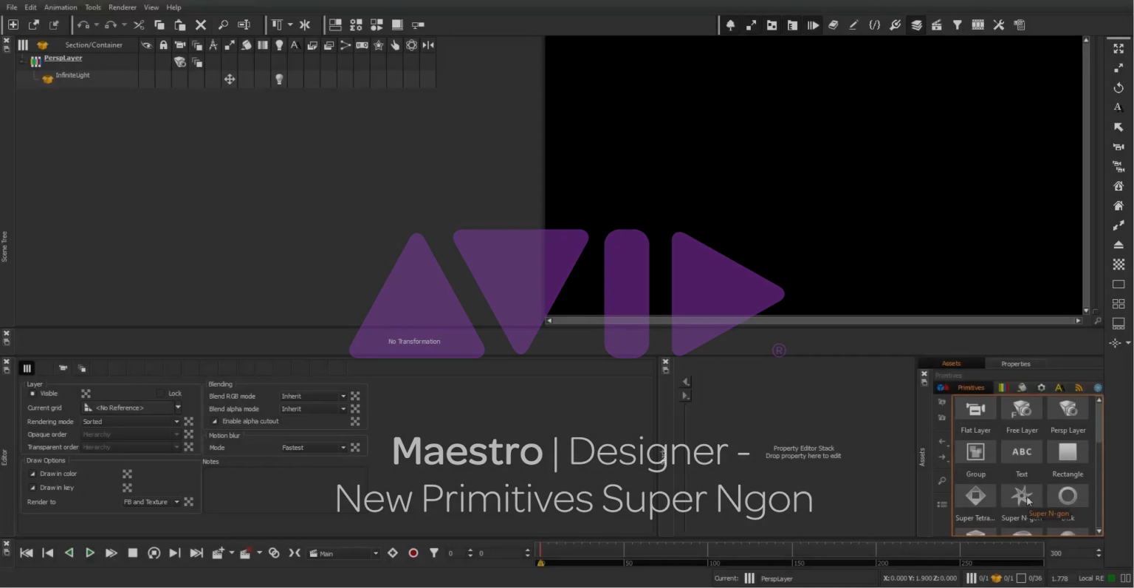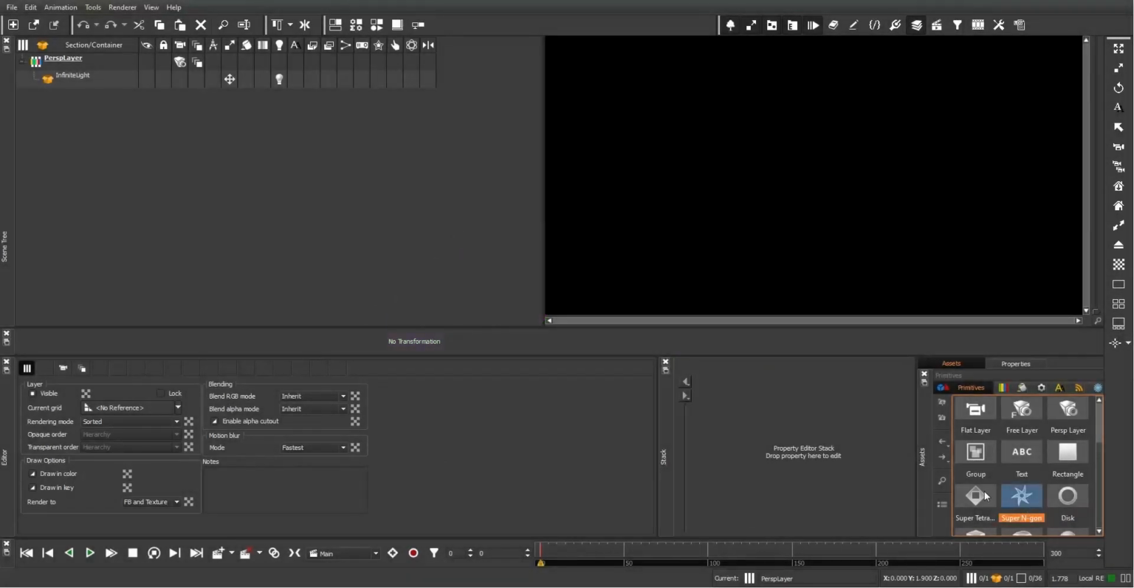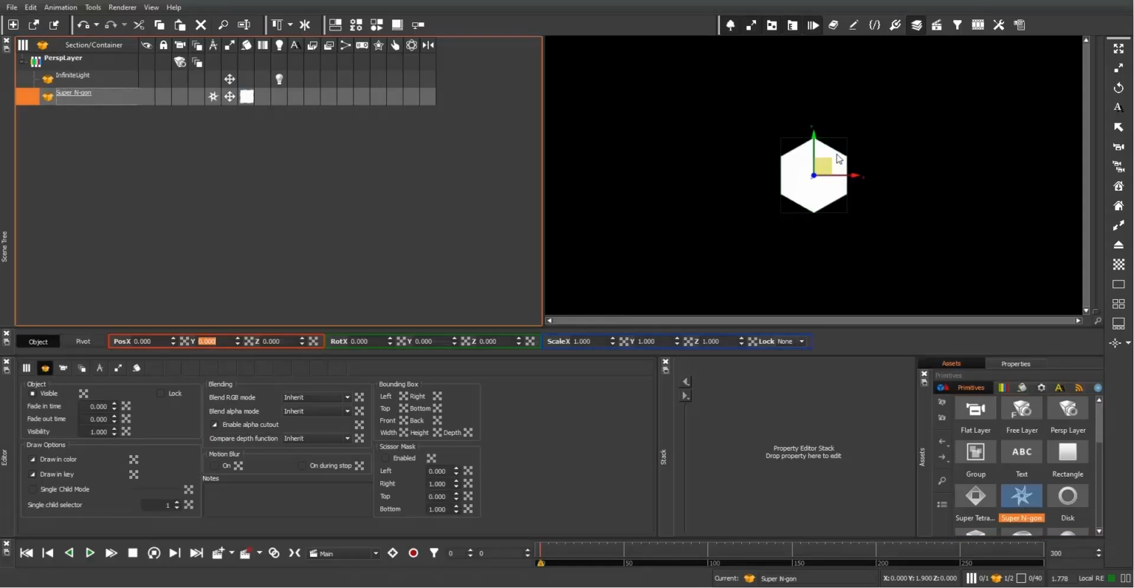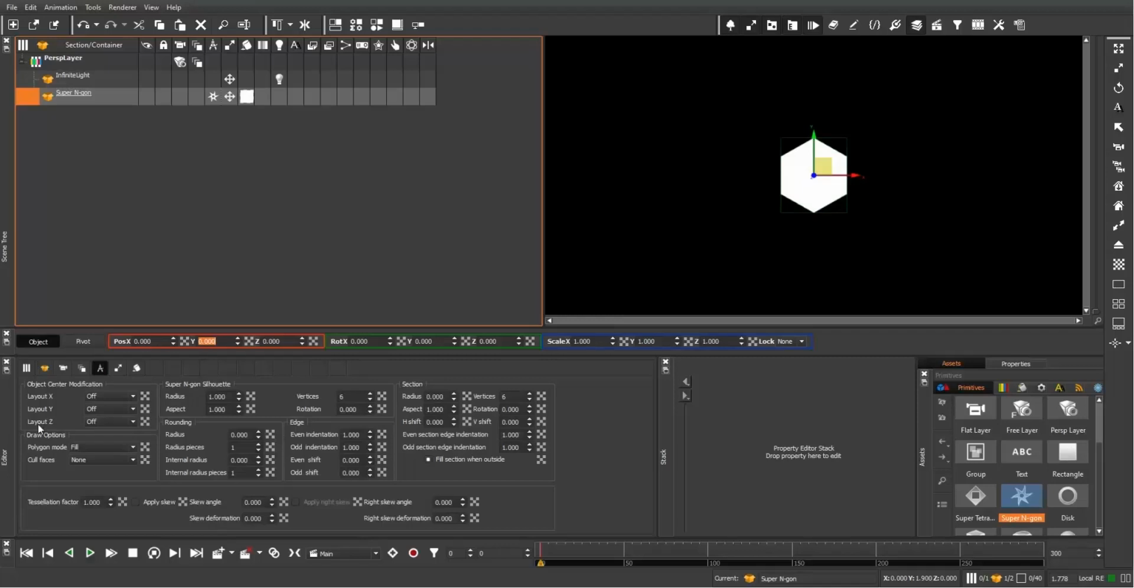We're going to look at one of the new primitive objects that's been added to 3D Designer. Down here in my asset strip, in the primitives, we'll see the Super NGon. Let's just drop this into the scene, and we see that we have our hexagon-shaped object. Now if we go to the object properties, we can see the different settings that are available here.